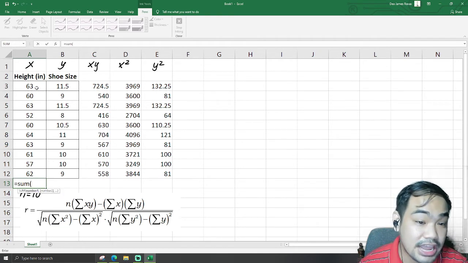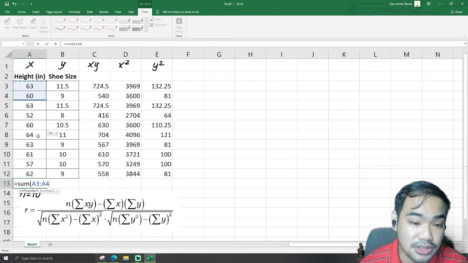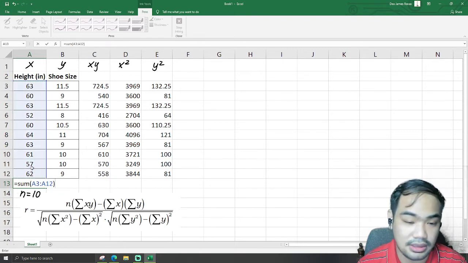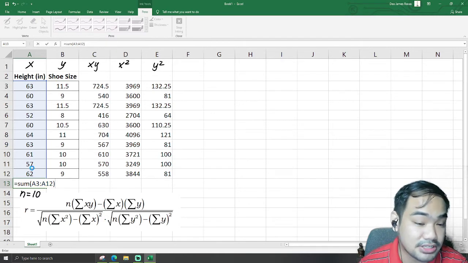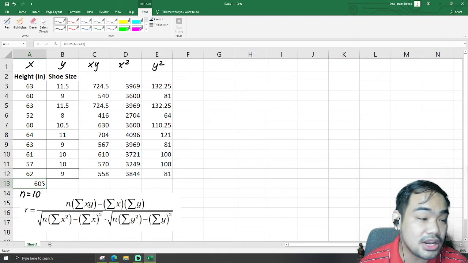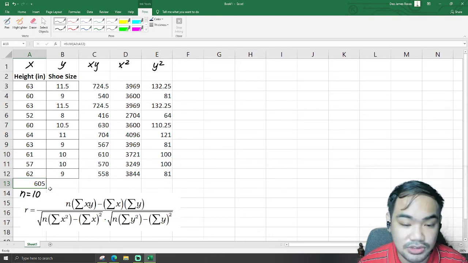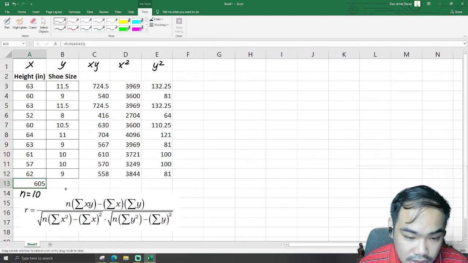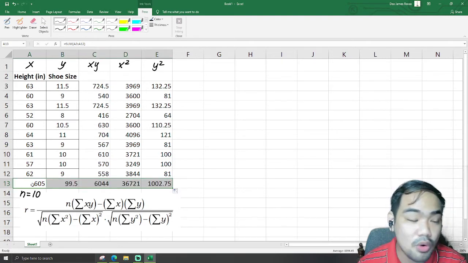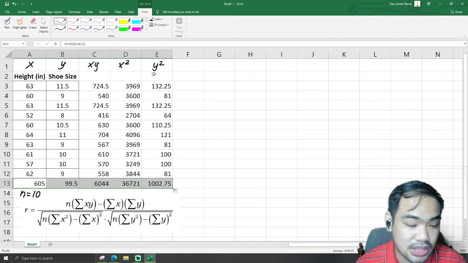Pagkatapos nun, select nyo lang yung column na gusto nyong kunin yung sum. Yan. And then, close parenthesis and then press enter. Ngayon, nakuha na natin yung sum. Kung kanina, dinag natin pababa, ito naman, dadag natin papuntang kanan. So, yung idea is this. Yan. Ngayon, makukuha mo na yung sum nung x, y, x squared, and y squared.